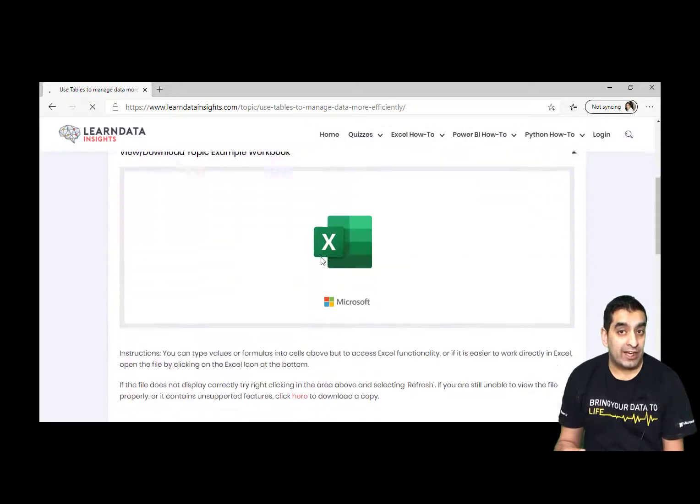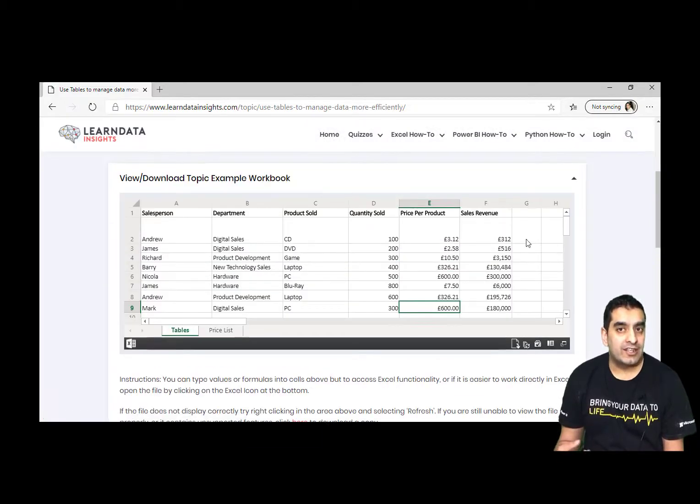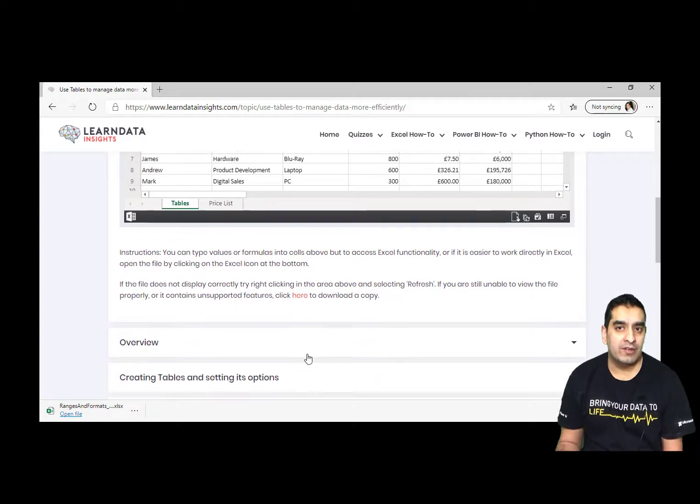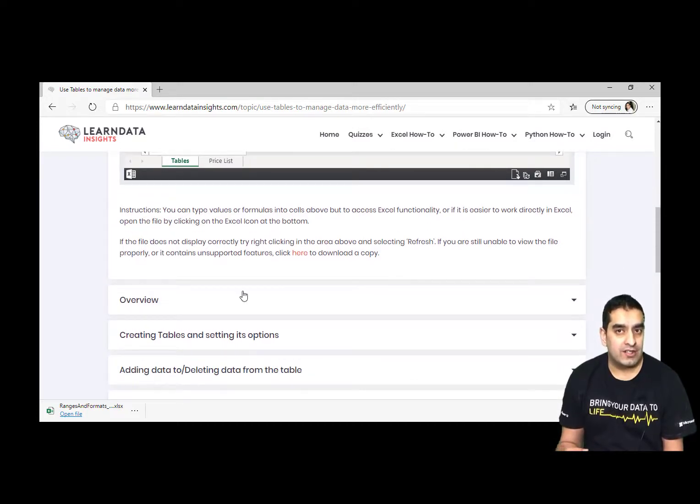So there's collapsible sections, and the first section is an example workbook. And here you can see an Excel workbook that you can view and interact with directly in the site. So you can go into here and start typing into these cells. And you can also click on the link here to download it. So feel free to go in and download this workbook, and that will bring it onto your local machine and you can open it in Excel desktop. And this Excel example workbook is used throughout the topic as a reference example.